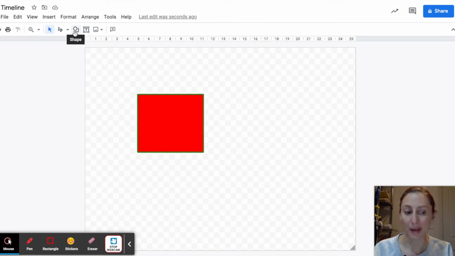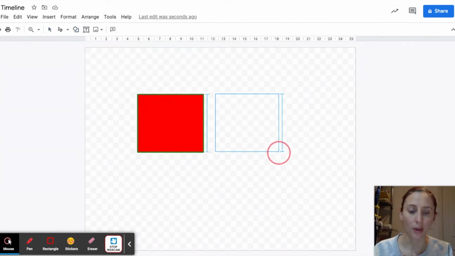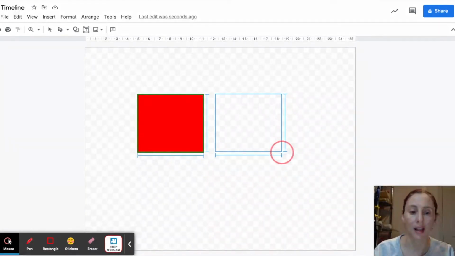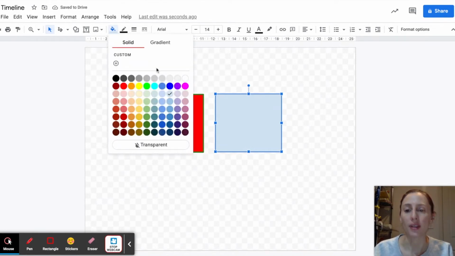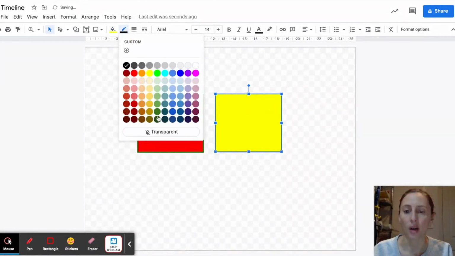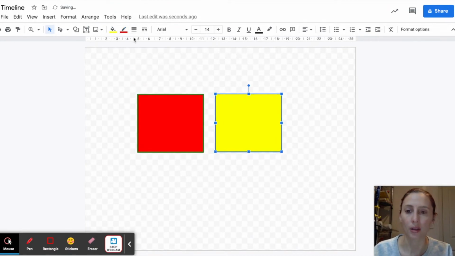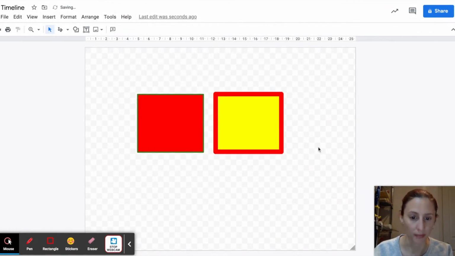If I want to make a second identical rectangle, I can go to shapes and create a rectangle. You can see when I'm trying to draw that rectangle, there are some blue lines coming along the side next to both shapes. That means I've made my shapes the same height. And if I want to make them the same width, you can see that come across there. I can see it's the same width. And I might color this one differently, yellow and red with a thick border.